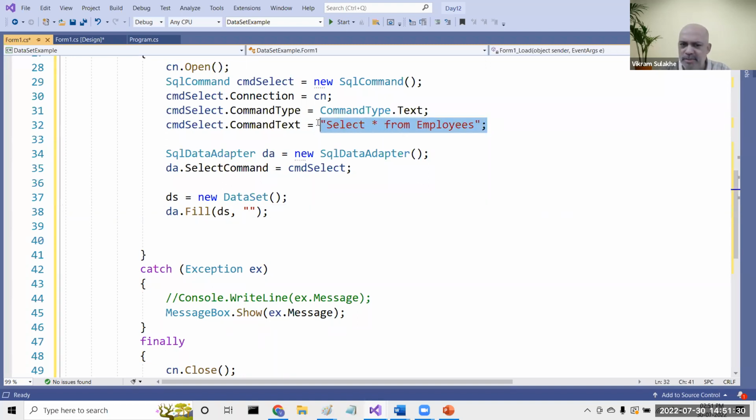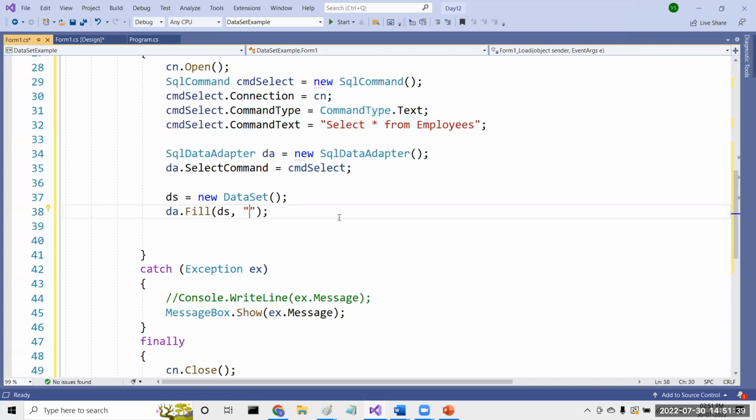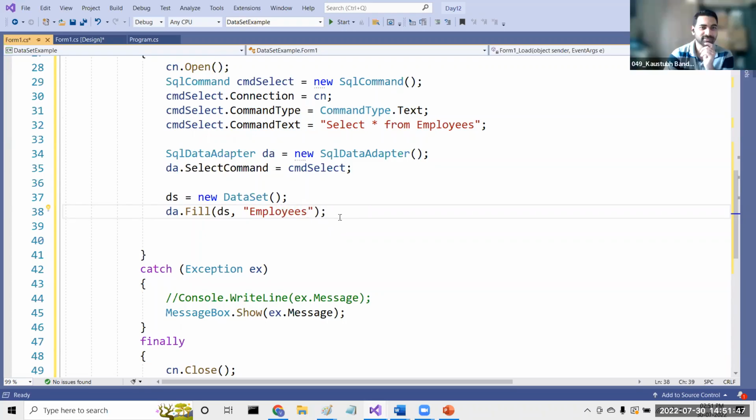It's going to store what? Employees. I mean, all the records of employees. So can I call it employees with your permission? Yes, sir.